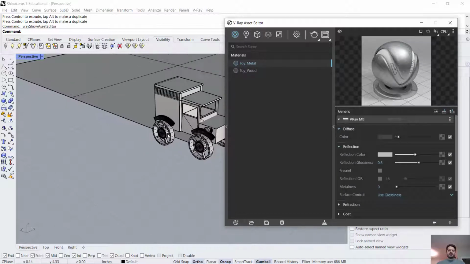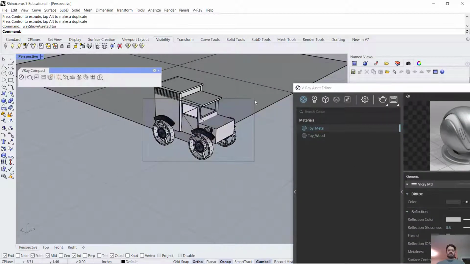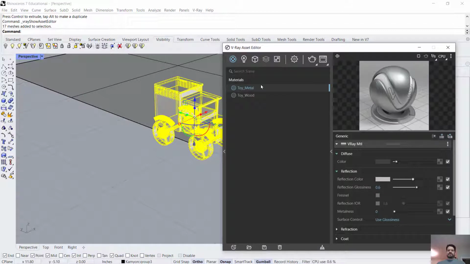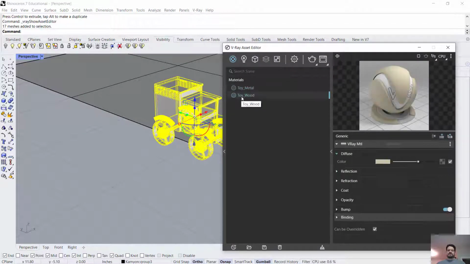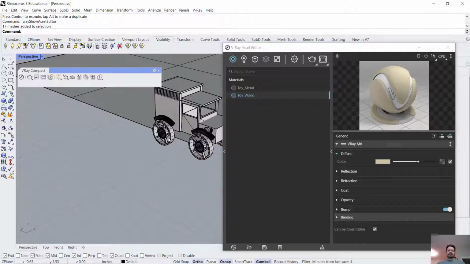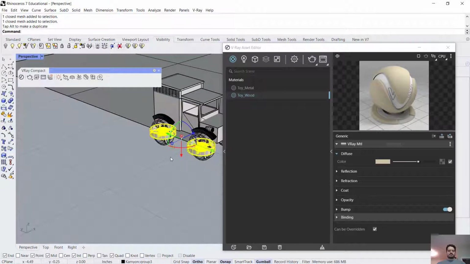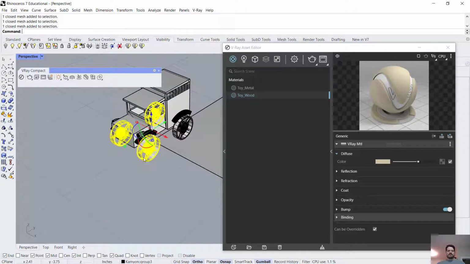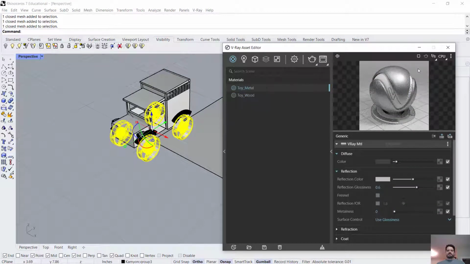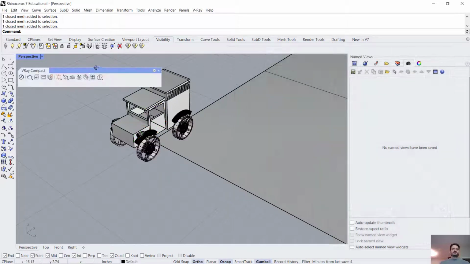And I'm going to apply my wood to all of my object. So I'll select it all, select my material, apply to selection, and then I'm going to come back in and apply my metal only to my wheels. There we go. So now I have two different materials assigned.